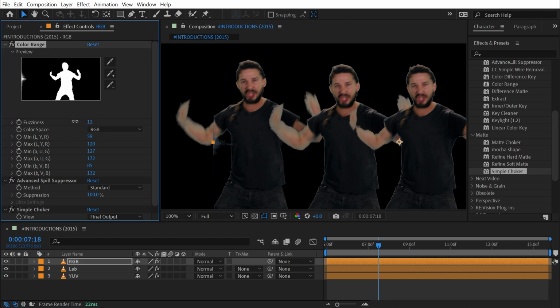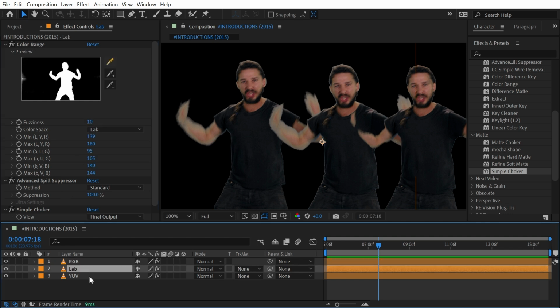So if I turn the fuzziness back too far, we're gonna get that green screen showing in. So that's a good side-by-side comparison of how each color space brings something different to the table. And why color range is worth knowing about, because you can work in these other two color spaces that most other keying tools don't let you do. But that's everything you need to know about color range.